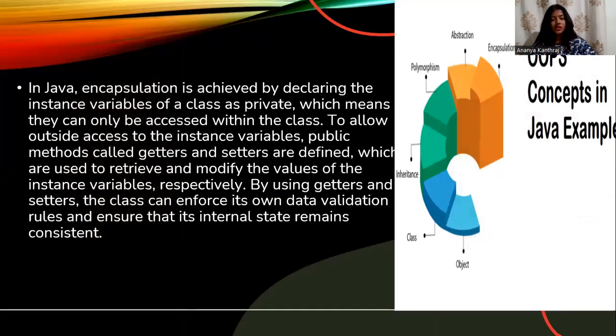In Java, encapsulation is achieved by declaring the instance variables of a class as private, which means they can only be accessed within the class. To allow outside access to the instance variables, public methods called getters and setters are defined, which are used to retrieve and modify the values of the instance variables. By using getters and setters, the class can enforce its own data validation rules and ensure its internal state remains consistent. So we can check with the help of getters and setters, which is included within the encapsulation of the data in Java.